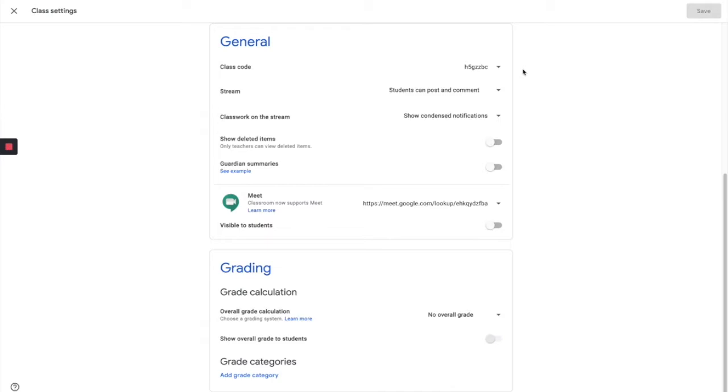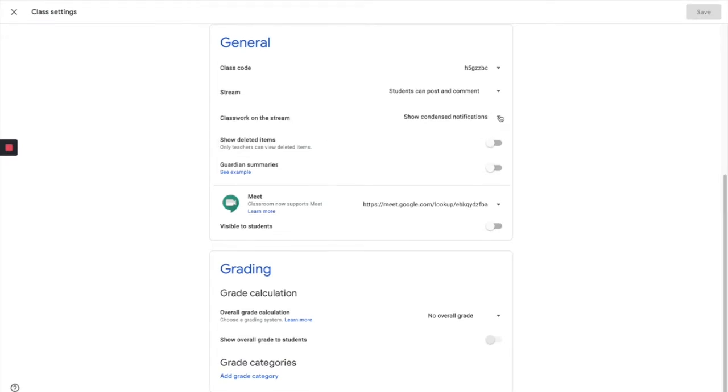Next that comes up is the stream. What Anita was talking about when she was talking about the stream is the condensed version versus the full version. You can look at that here on this section that says classwork on the stream. The automatic default is condensed notifications. But if you want your students and your stream to show all of the attachments that you've added to announcements or assignments, you can do that here.